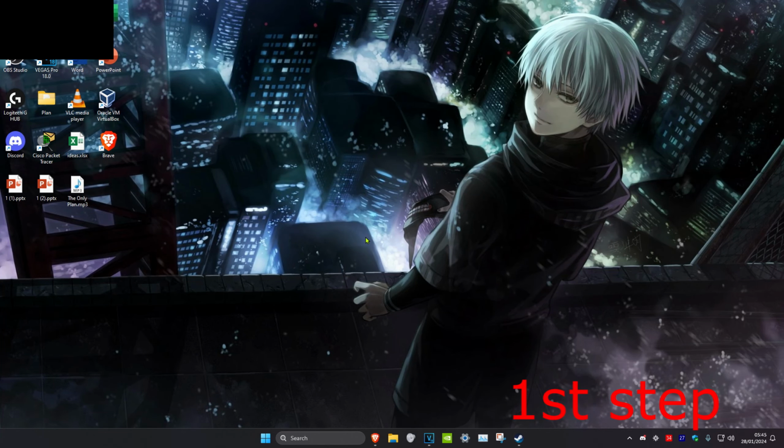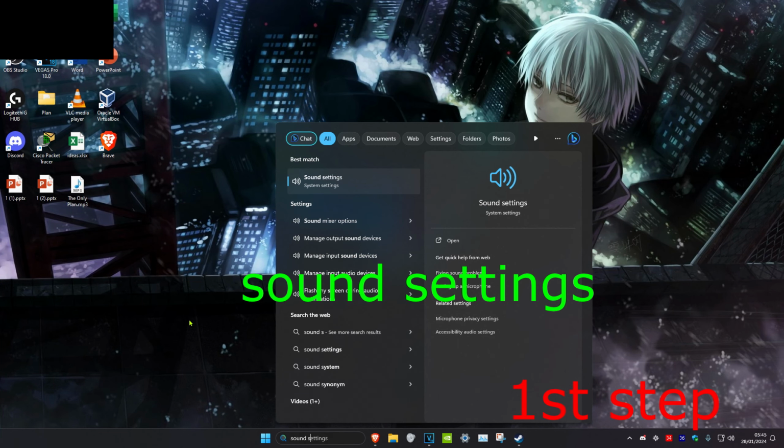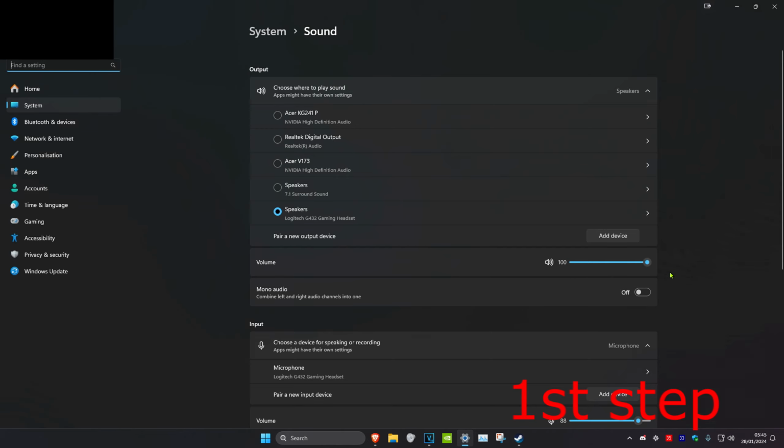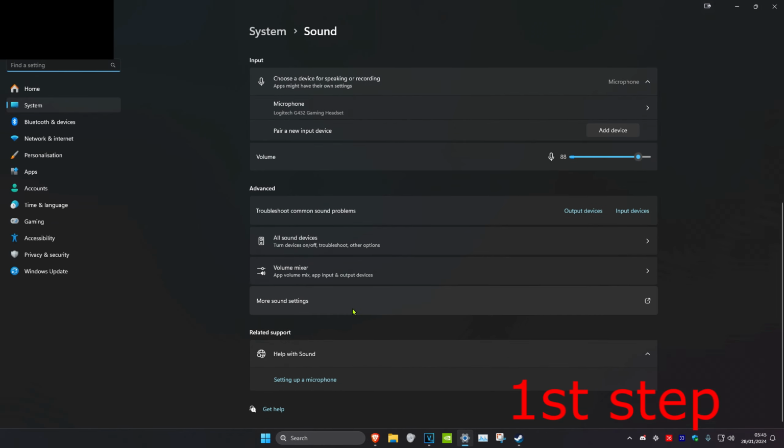So guys, for the first step, we're gonna head over to search and type in sound settings. Click on it. Once we're on this, we're gonna scroll down to the very bottom and then click on more sound settings.